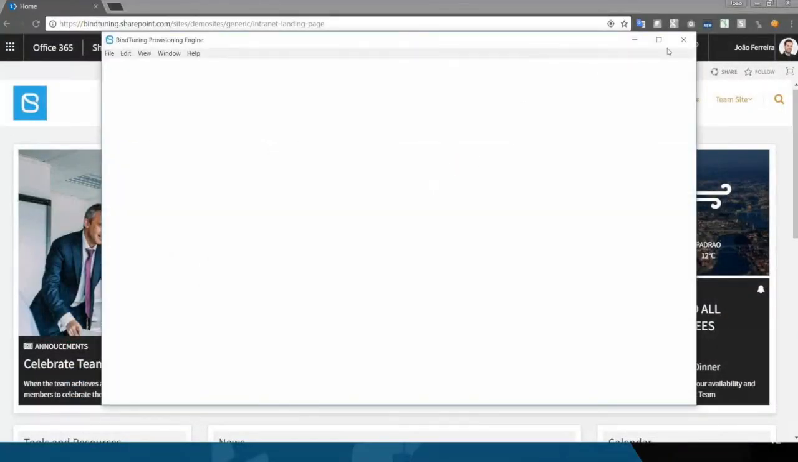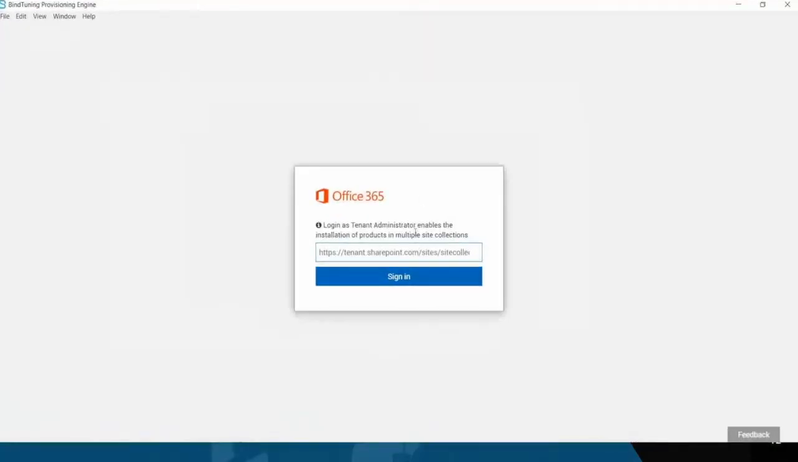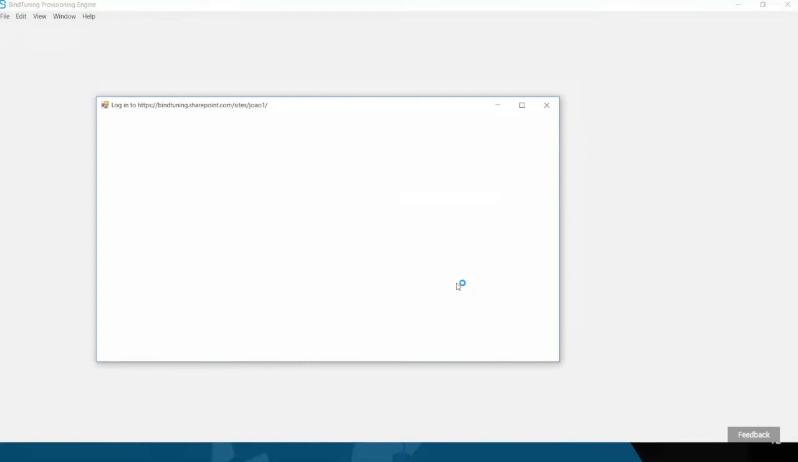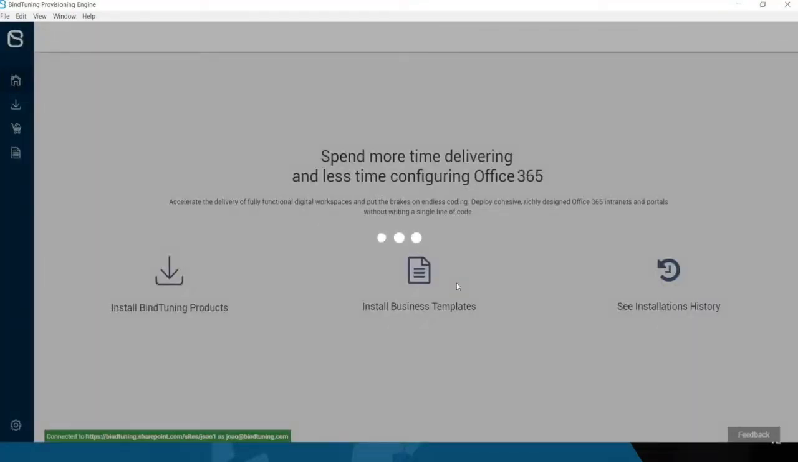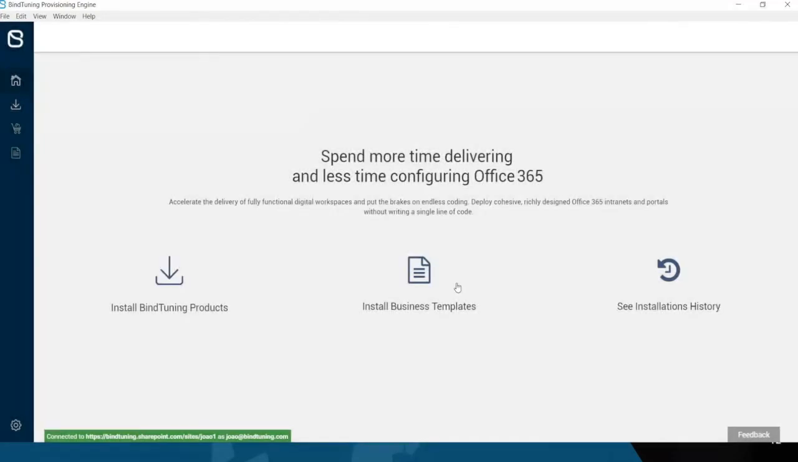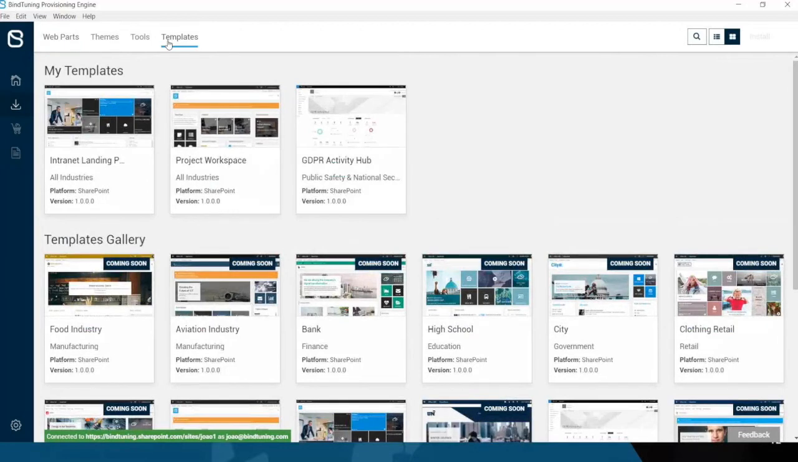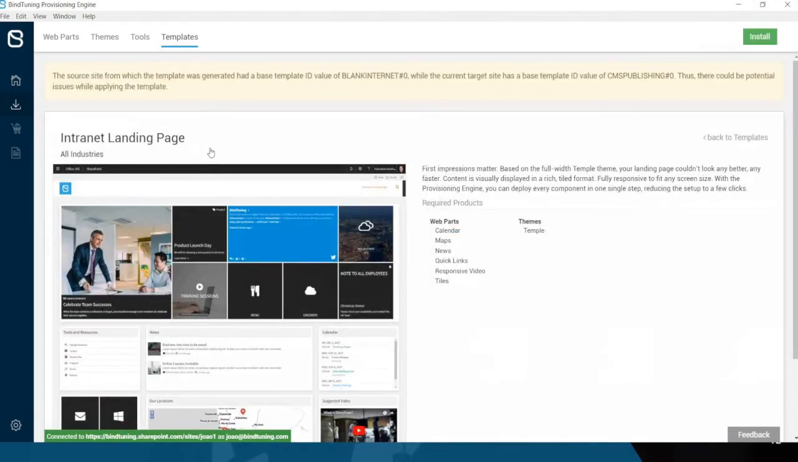And now, instead of signing in as an admin, I will sign in on my personal site collection. By doing this, I will be able to apply a template directly to my site collection. And I will be able not only to apply the template, but if I don't have one of the required products to use the template, I will open this one to show you what is required to get this.